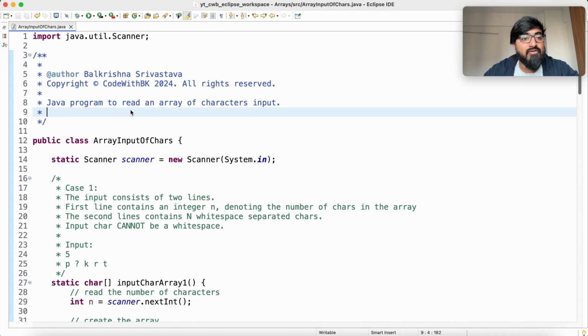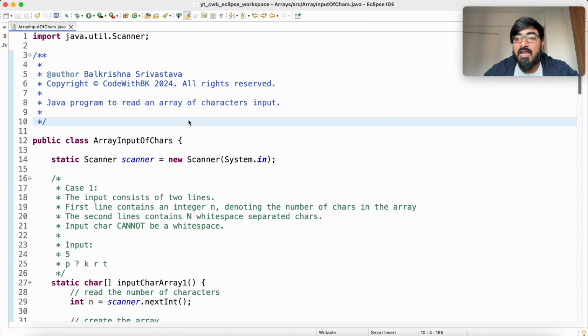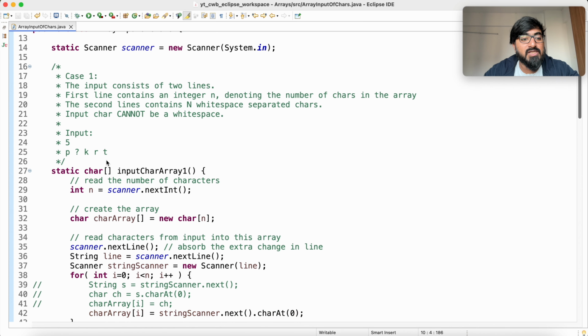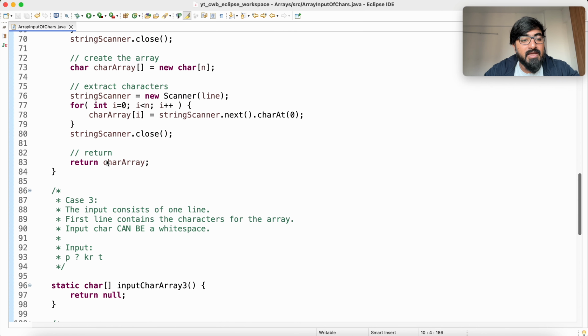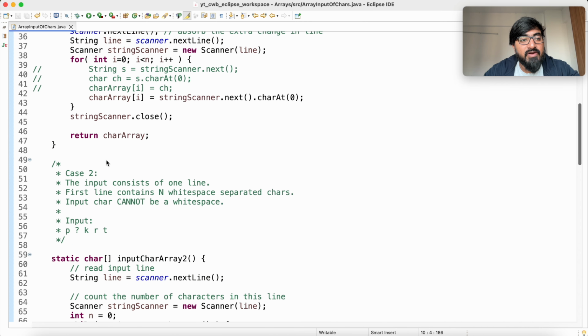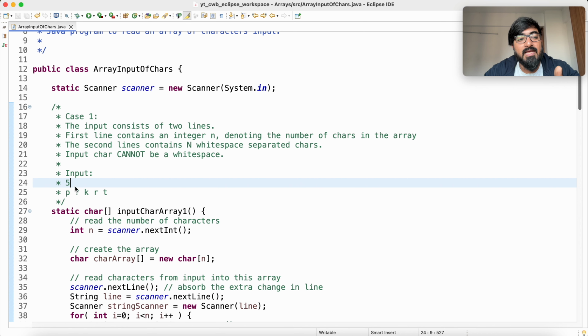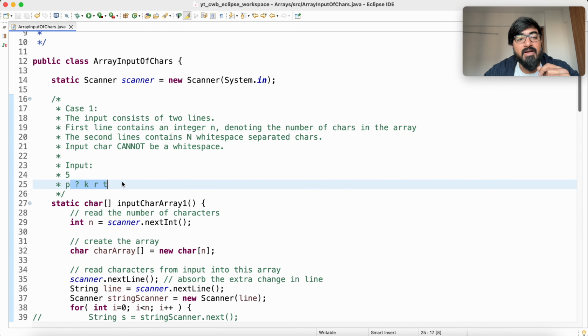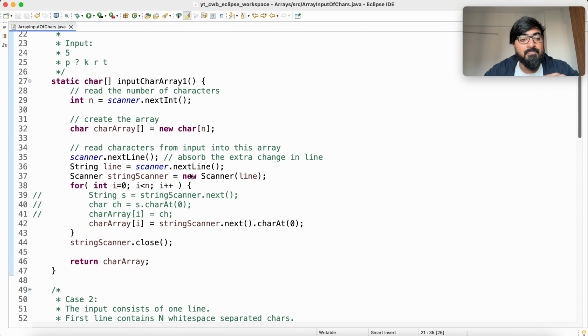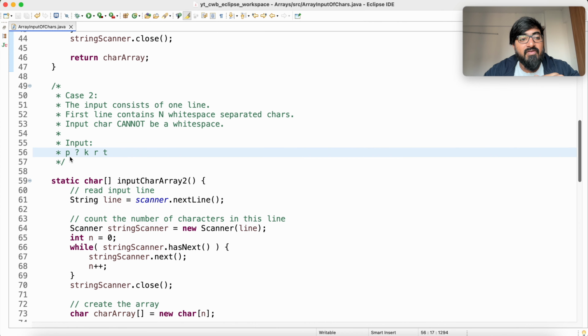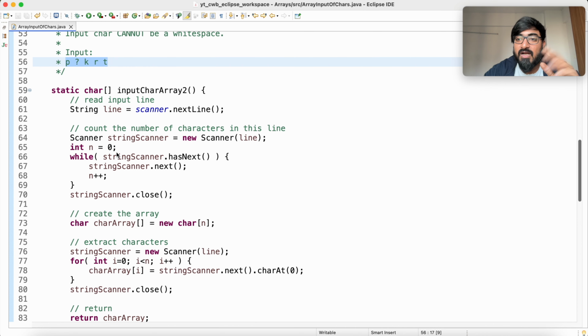So we have to read an array of characters input and we have 4 possible cases of input: case 1, case 2, case 3 and case 4. In the previous video, we covered these two cases. The first case where we have the number of characters and the characters in the next line, white space separated, input character cannot be a white space. We also saw a case where you're not given the number of characters, you're just given a line which contains white space separated characters and you have to figure out how to count the number of characters and then store those characters in the array. We saw that as well.